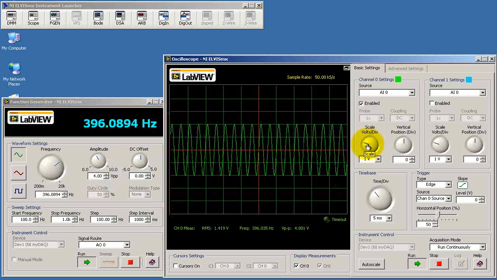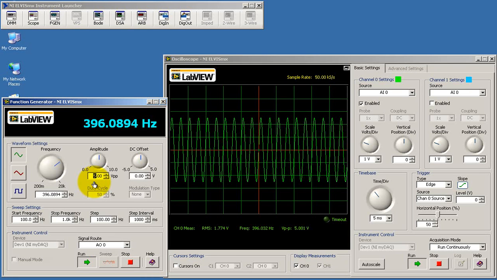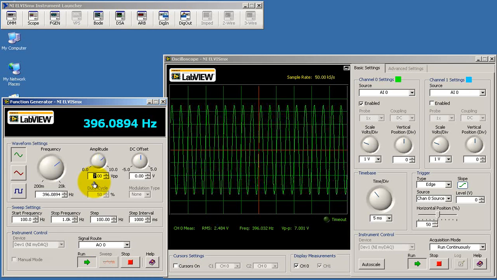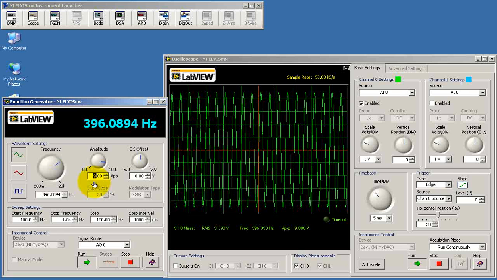So let me adjust the way the waveform appears back on the oscilloscope. So 4 volts peak to peak. I'm at 1 volt per division right now. So I have 1, 2, 3, 4 volts total. So that's 4 volts peak to peak. Actually, if you highlight a digit of interest and then use the arrow keys, that gives you another way of specifying a value.